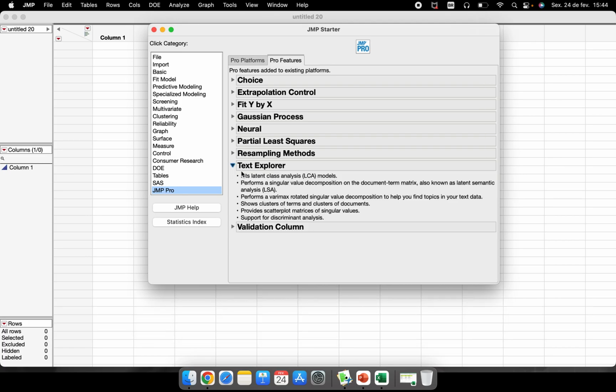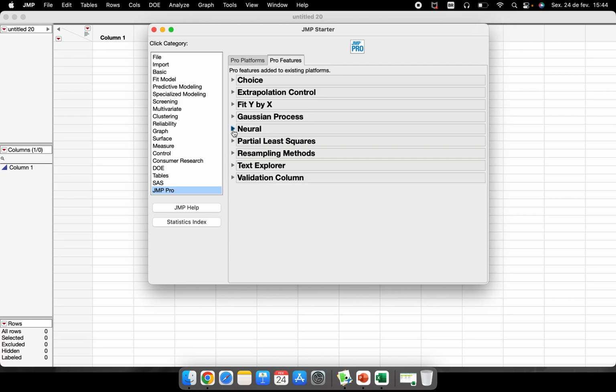For the Text Explorer, I gave a class this week and people asked me, why does your JMP have more features than mine? My JMP is JMP Pro, so I can run, for example, sentiment analysis to understand what is positive and what is negative when I'm performing a Text Explorer analysis. So this is very, very nice.